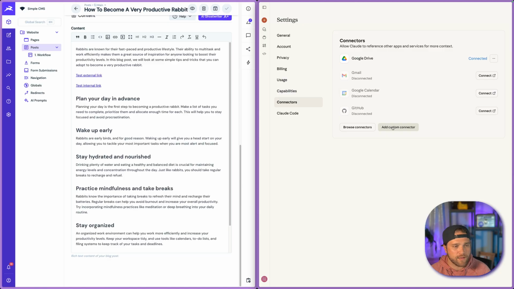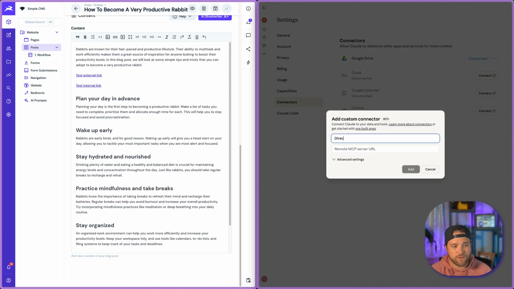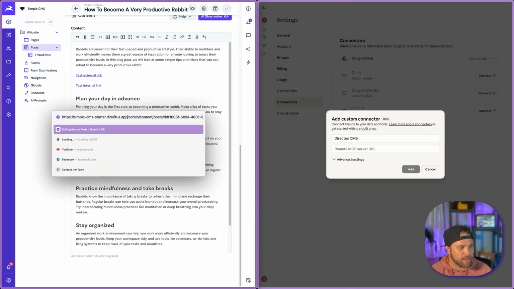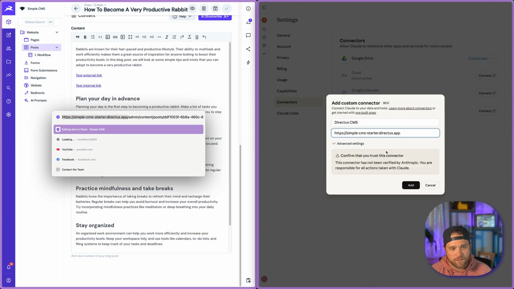So MCP, it's called connectors under the Claude settings. We're just going to go in and add a new custom connector. We'll call it Directus CMS. And I'm going to copy and paste my Directus URL. We're going to go to /mcp.